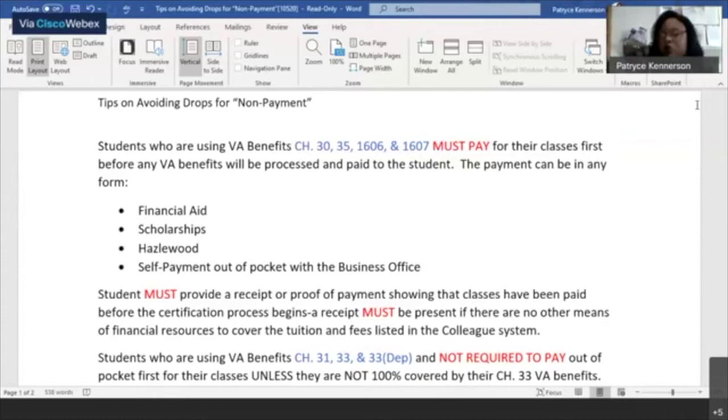This receipt does have to show your account to be paid in full, unless you also have some kind of payment plan set up with the business office, and you do have to bring proof of that payment plan as well. We'll make a copy of that payment plan and give you back the original. We'll keep the copy here with us in this office. Any kind of proof showing that you have paid off your semester in full for that term will be more than sufficient.